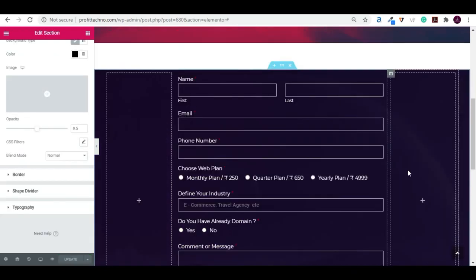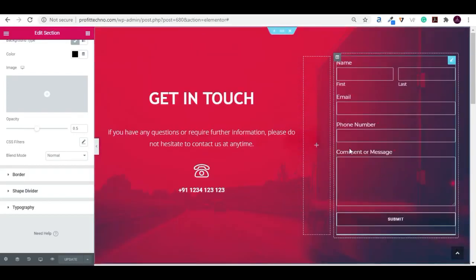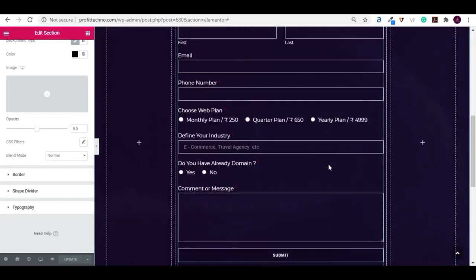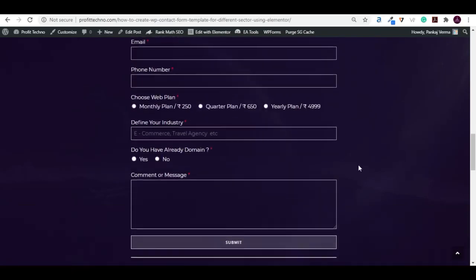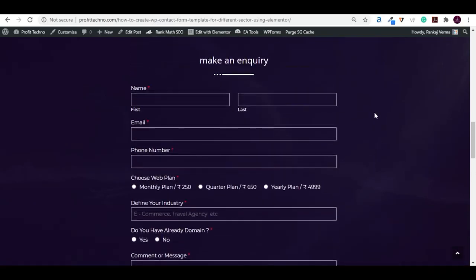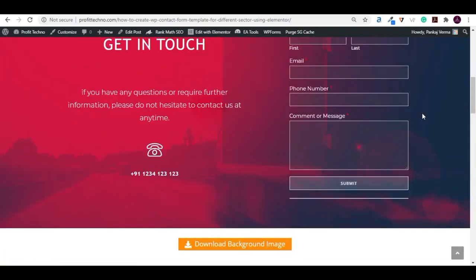Okay friends, so now we have just created our 2 forms. First of all, we have created this simple contact form, and this is the inquiry form. Okay, so we have just created this form. If you want to download the image, this is the background image we have just given. If you want the same image, you can do that.